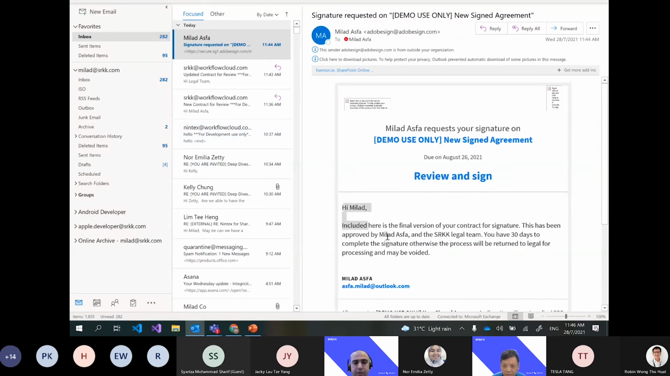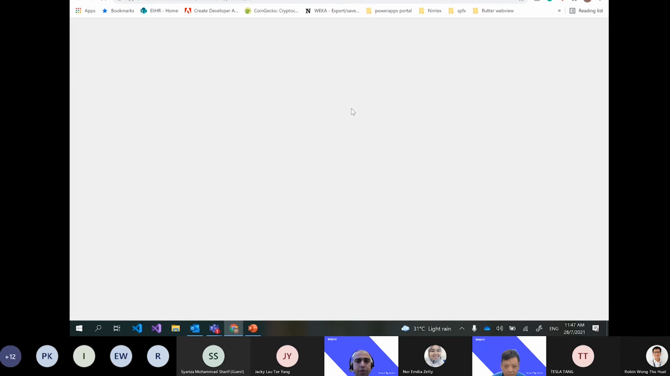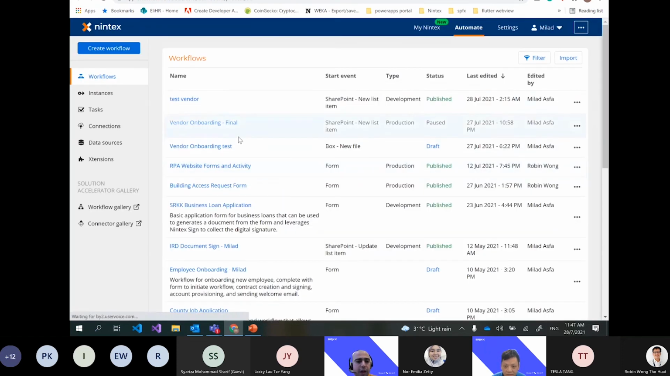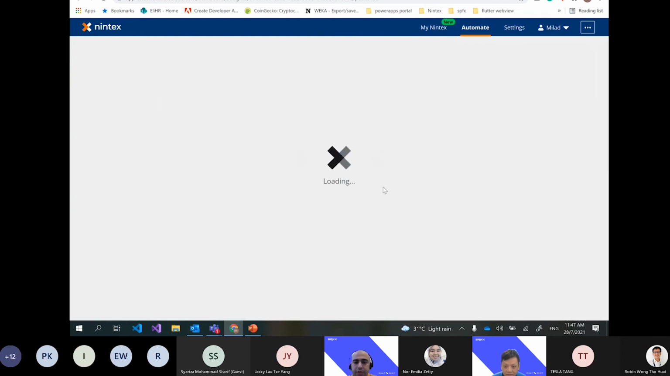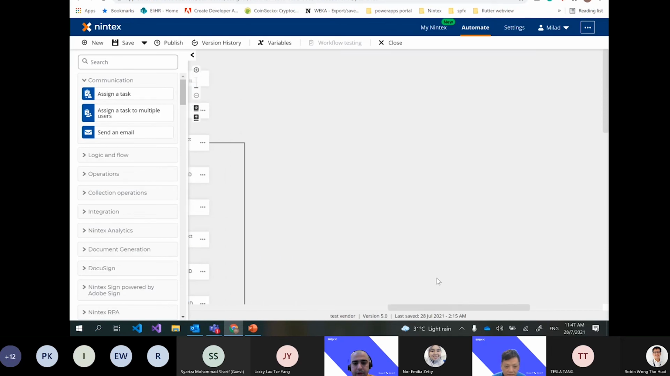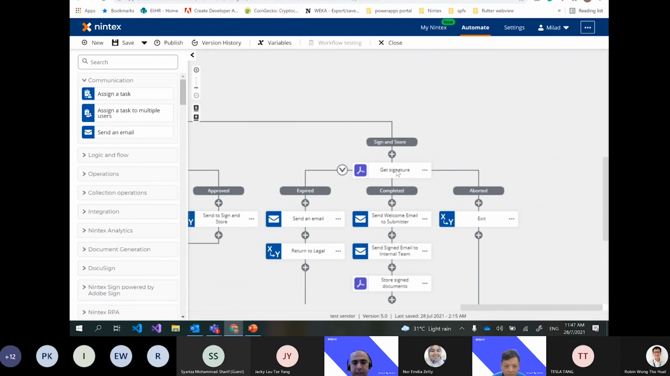All of this that you can see, the details, the subject, everything can be customized. Before I start here, I will open the workflow to showcase how it looks for the Nintex sign. If I open the workflow and scroll down, now we are in this step, the get signature is done.